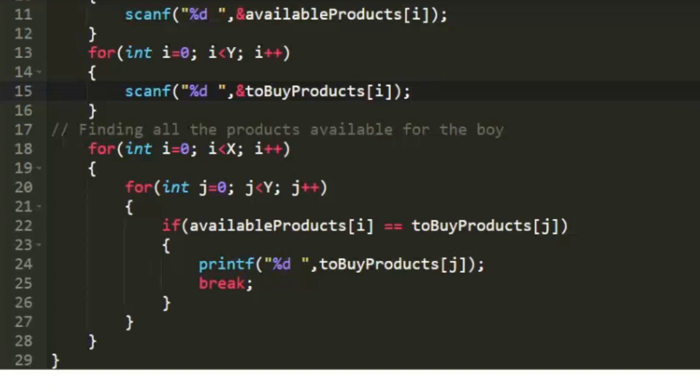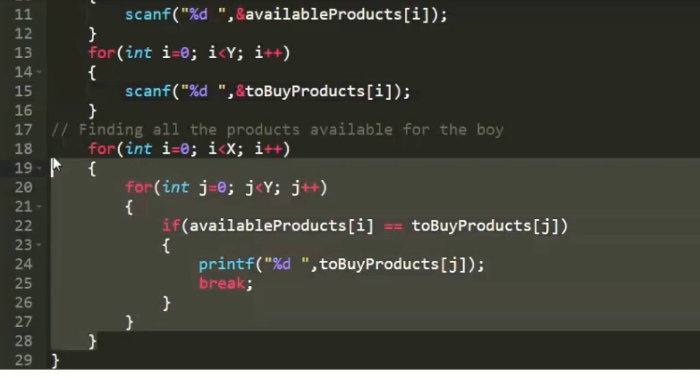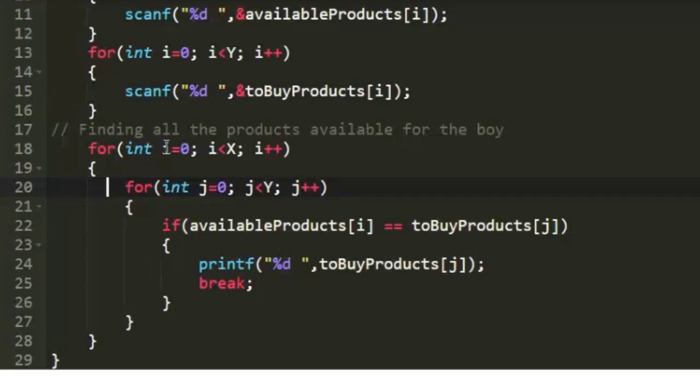We can implement it using a nested for loop as such. So here we can see that the first for loop i iterates from 0 to X, that is all the products available in the supermarket. The next for loop iterates from 0 to Y, that is the list which contains the products that the boy wants to buy. And inside this nested for loop there is an if condition. The first product which is available in the supermarket is stored in available products i, and we need to check whether the boy needs the product or not.